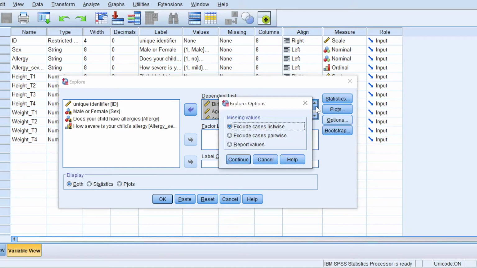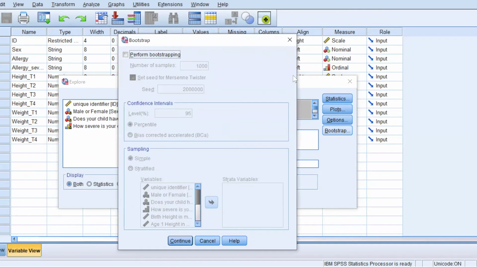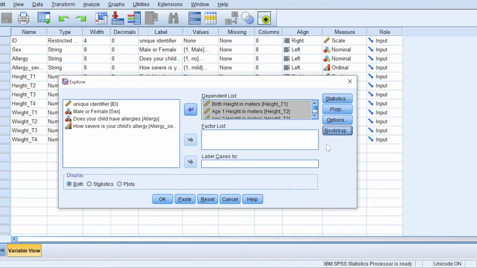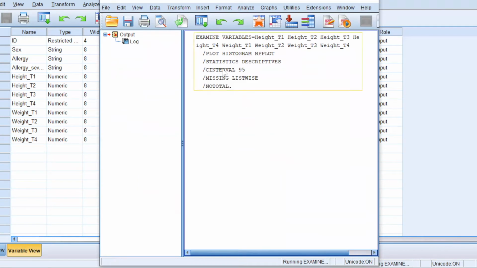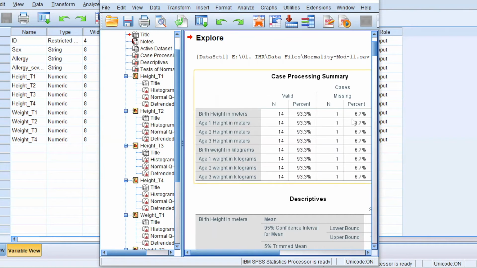We also have the buttons Options and Bootstrap, but for this example, we won't be using this today. The bottom left-hand side will show you your display, and because we want both the statistics and the plots to be provided, we can click both. Once we've done this, we're going to come across and click OK, and the following output screen should become displayed. The first part with the writing will tell you what we've actually asked SPSS to do, and you can now see the data has opened.